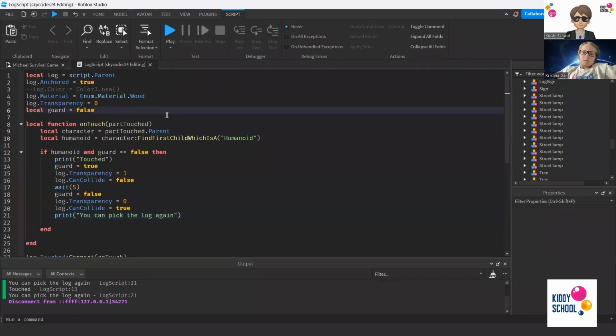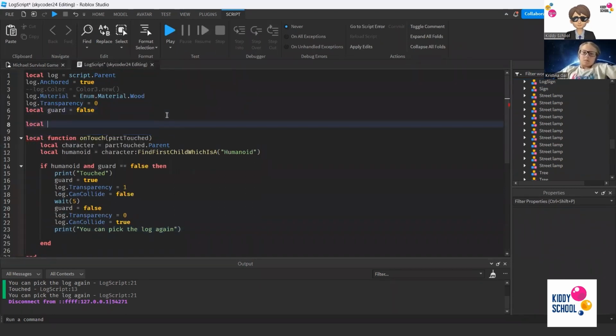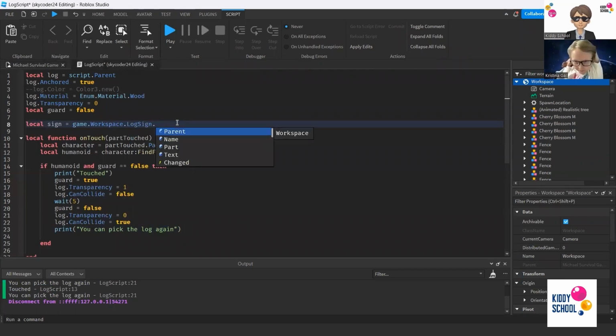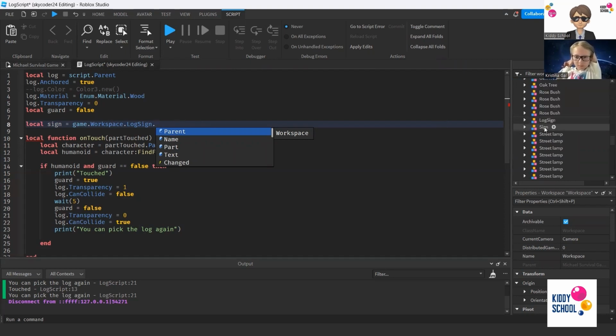Again, it's going to be local sign equals from game, which is the game you're working on, go to workspace. Workspace is basically this thing where we had added every of the things. Now, workspace is like a backpack of all the game objects. Now, from workspace, I'm looking for log sign. Remember, no spaces, that will get easier to strip. Log sign, and from log sign, so we now located the log sign, which is somewhere over here.